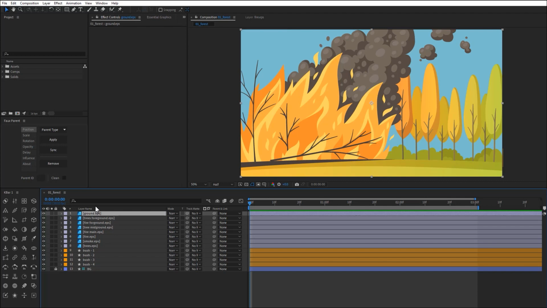Now, in order for this faux 3D parallax effect to work, we need the anchor point to be in the center of the comp for all of our layers. And if we move down through the layers, we can see that that is true, except for the bushes. The bushes have the anchor point more centered on the individual objects. So in order to fix that, we're going to go ahead and attach all these to a null and make sure that null is in the center of the comp.